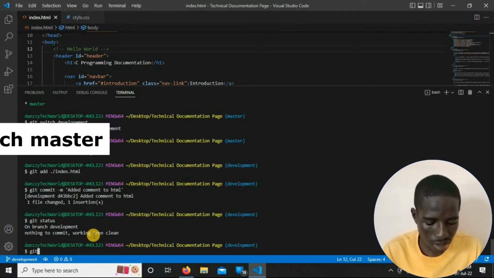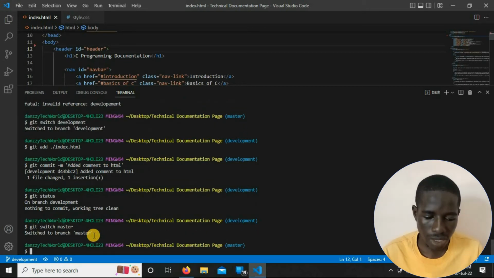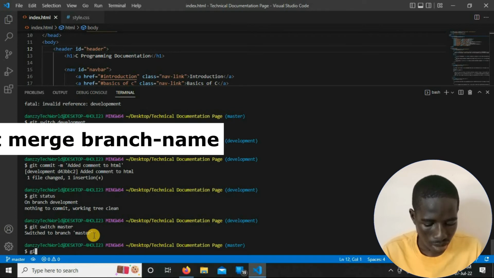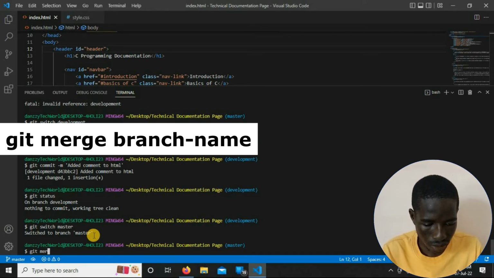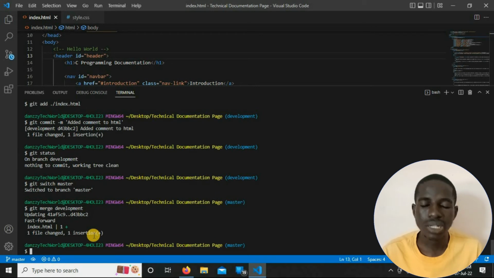So I have to type git switch again, then master, and I press enter. Now that I'm in the master branch, I type git, then merge, and then the name of the branch I want to merge from. So that will be development, and then I press enter. So right now we can see that it has successfully been merged without any errors.